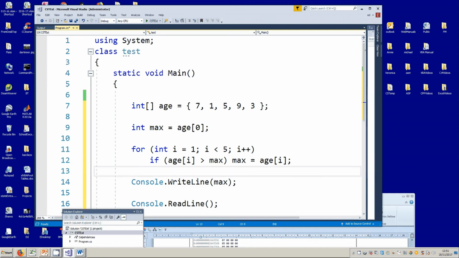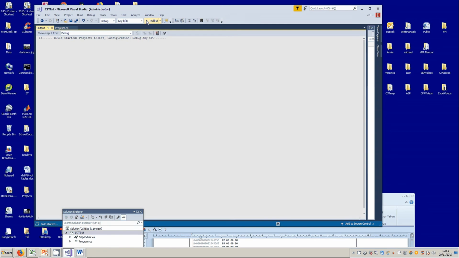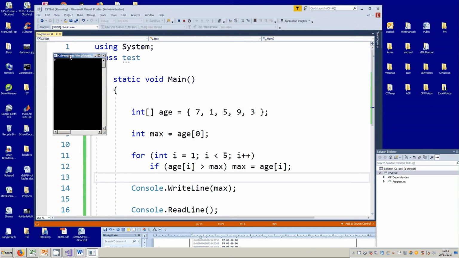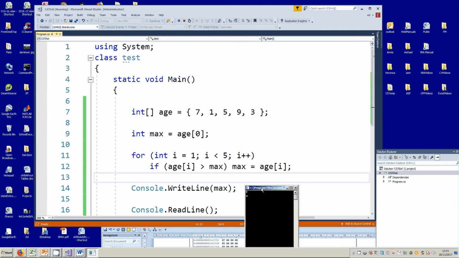So then I can build and run that, and indeed it finds the maximum value, which is 9. You might like to single step through that. That'd be quite instructive to find out when it does the actual swap.